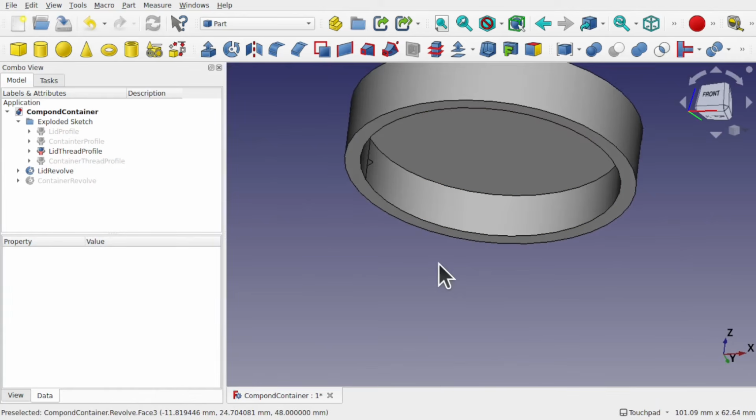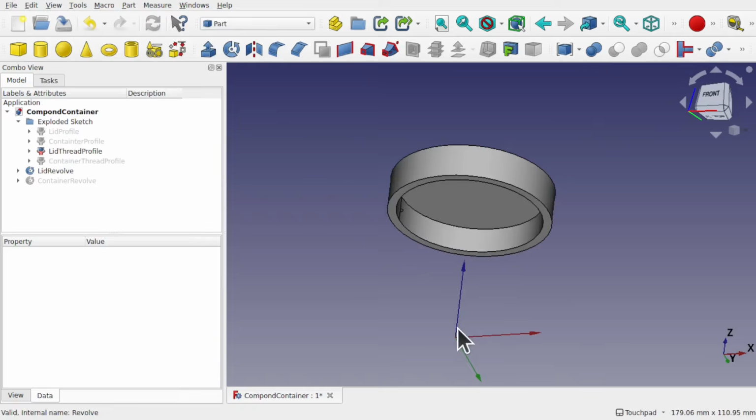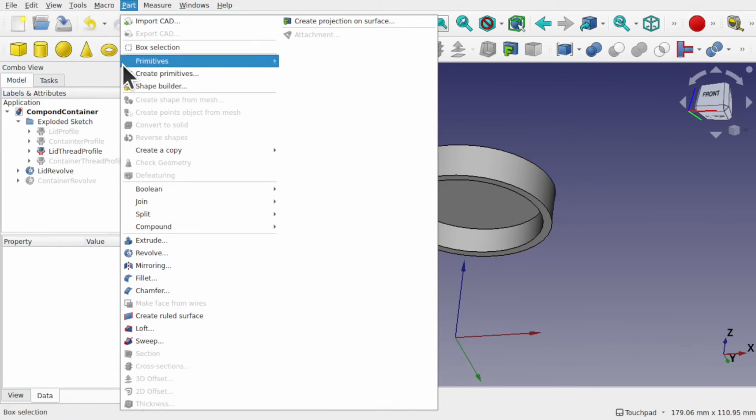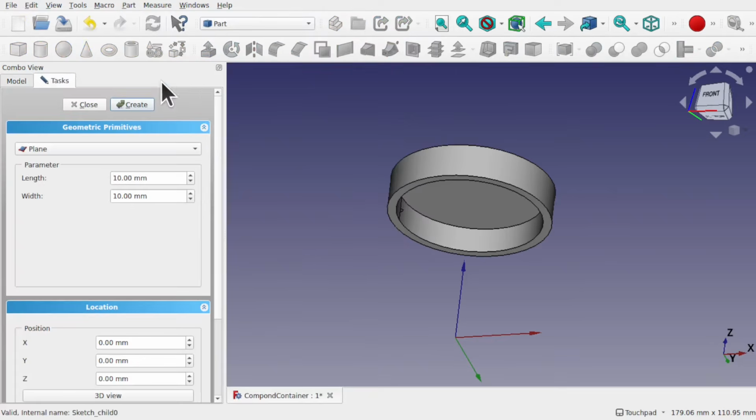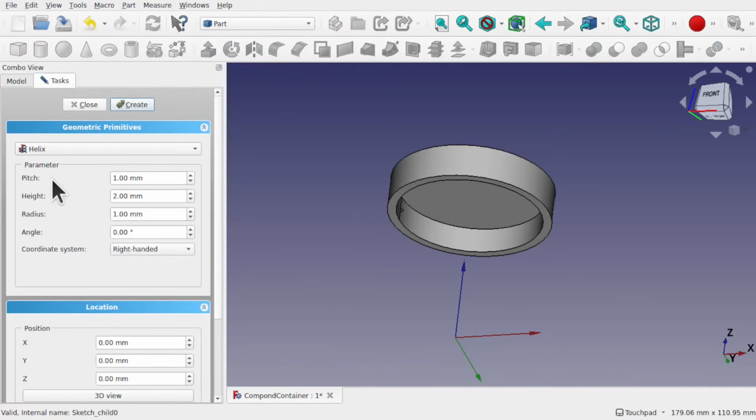To do that, I'm going to use a helix. So let's come up to the view and we'll toggle the axis cross so we can see how that's centered. Let's come up to the part and create the helix from the create primitives. In here we can select from the drop down the helix. Now the helix has a pitch, height and radius. So I'm going to set this for the time being to 28 millimeters. So this was the radius of our container itself.